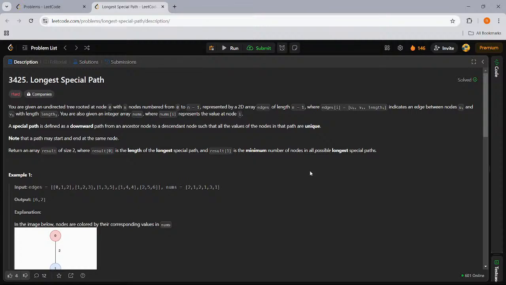Next, calculate the path length as the difference in distances between the current node and the ancestor at minimum index. And then we have to update the maximum path length, which is max length, and the minimum number of nodes for this maximum length. This is our main answer. This is what we have to update: maximum path length, which is max length, and minimum number of nodes, which is min nodes for max length.